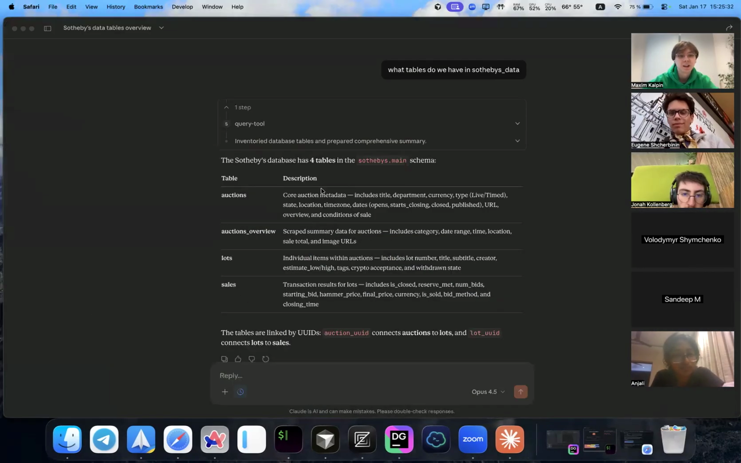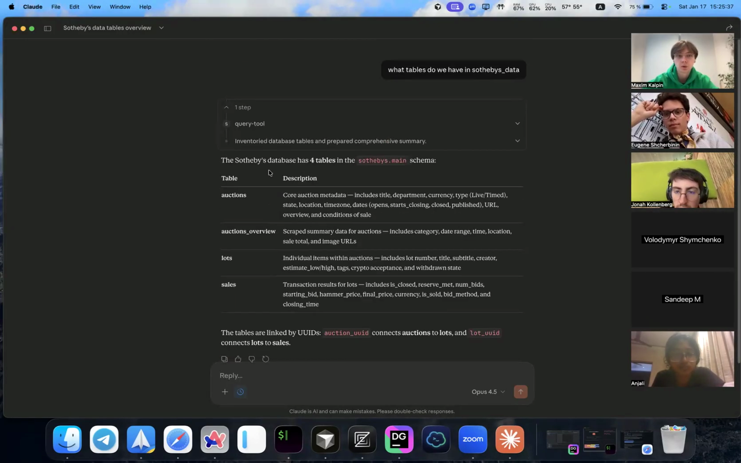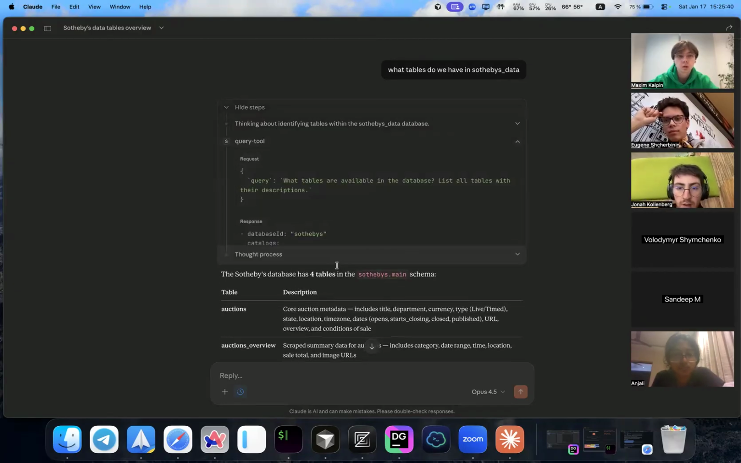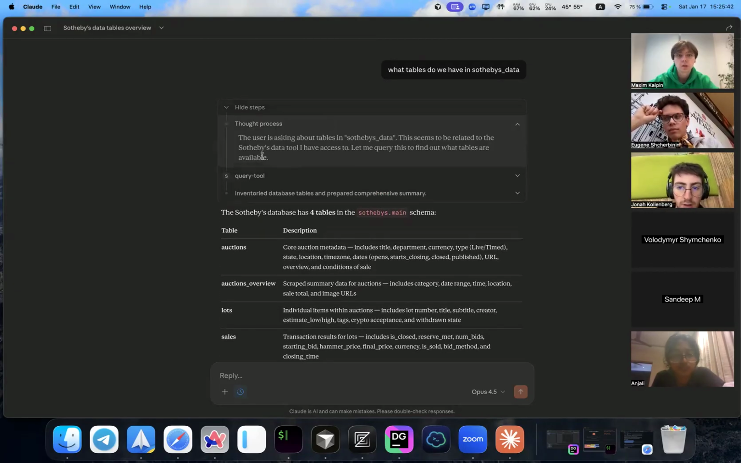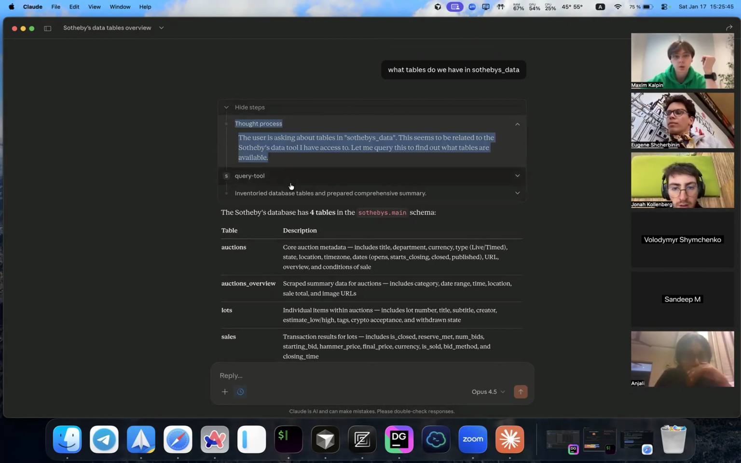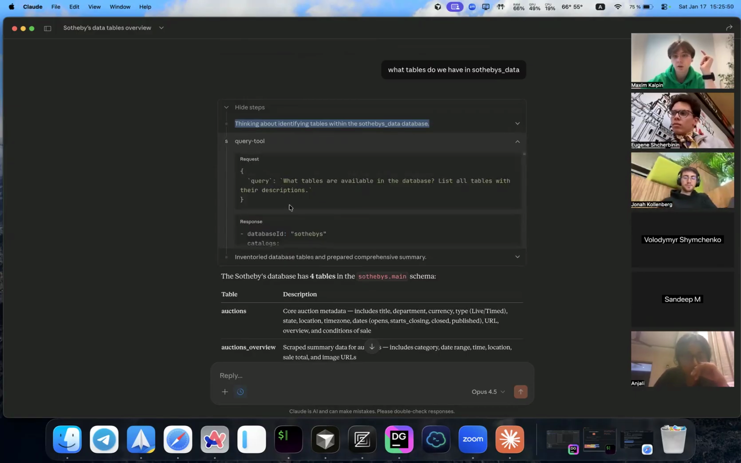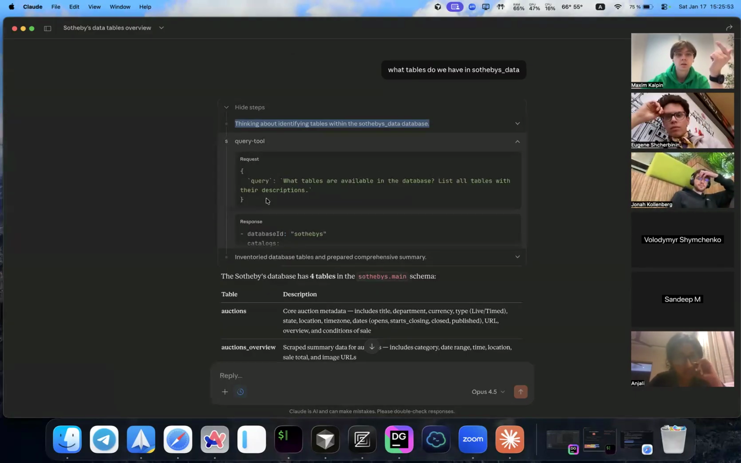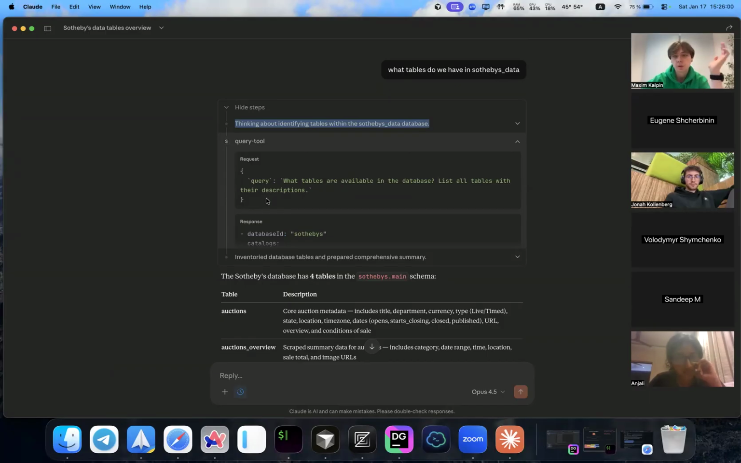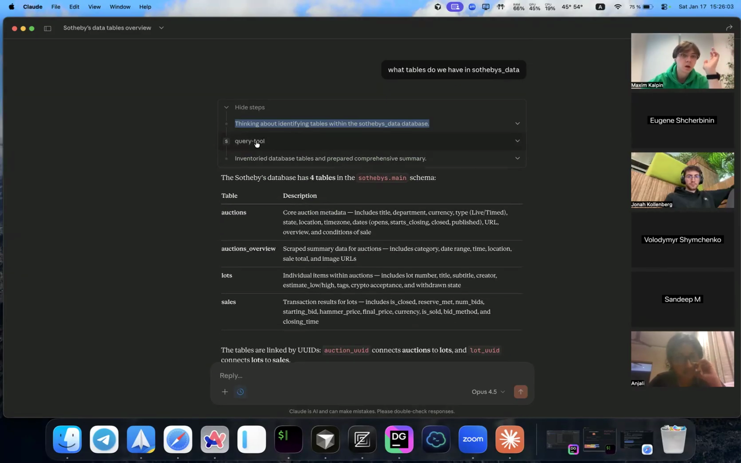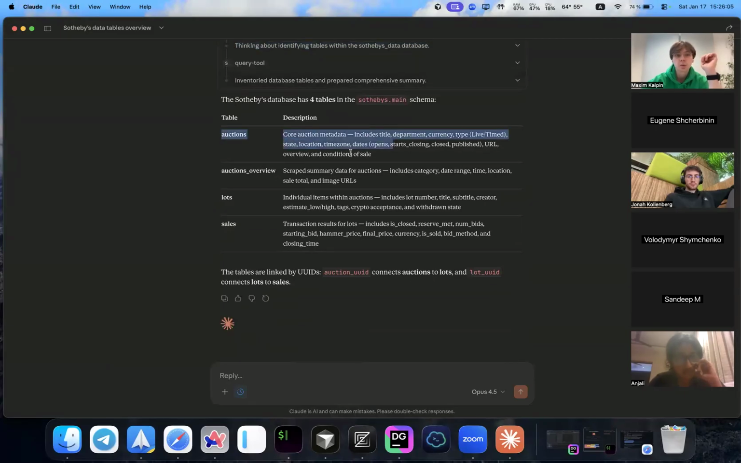Here is what our MCP memory tool returned. So the agent asks itself the question, then it goes to the MCP tool and queries the embeddings inside the project. So it doesn't have any direct access to the database, but if you allow it, it can also access the database directly and query it itself. It's very nice. And what do we have? We have an auction table, we have an auctions overview, we have lots, we have sales.